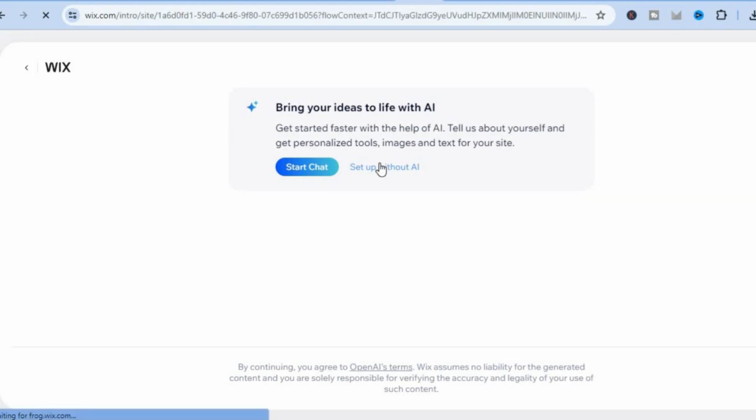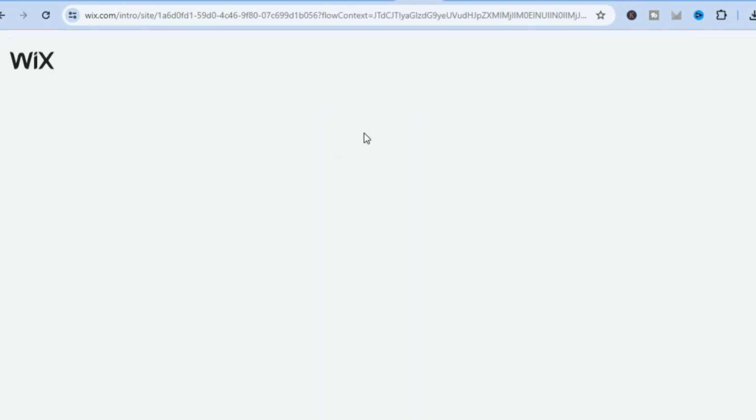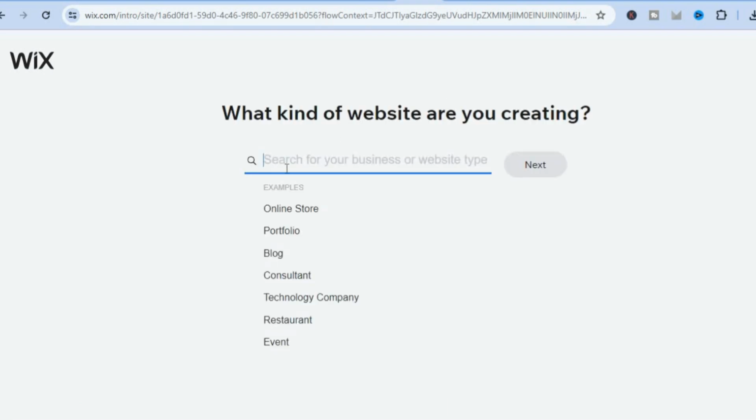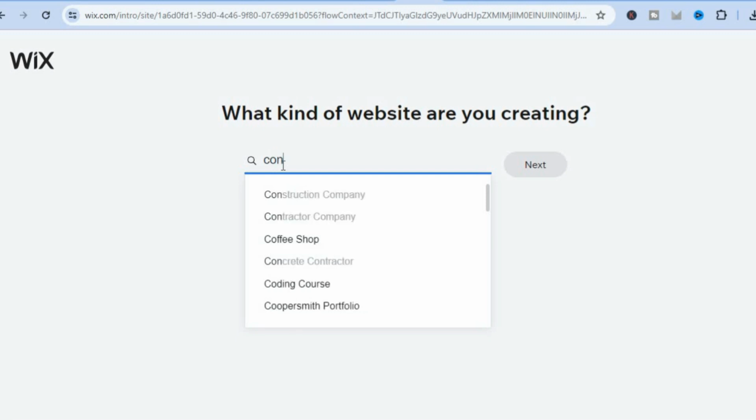And why I said Wix is one of the easiest platforms to create a website on is all you'll have to do is tap on the bar right here and from there you can type in the type of website that you would like to create. So for example, if you want to create a website for your business, so let's say you are a contractor, you can type in contractor right here. And all you'll need to do is simply select contractor.